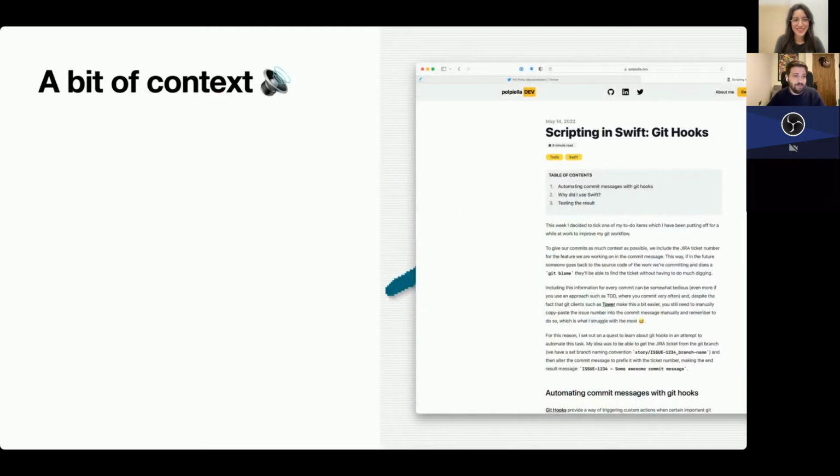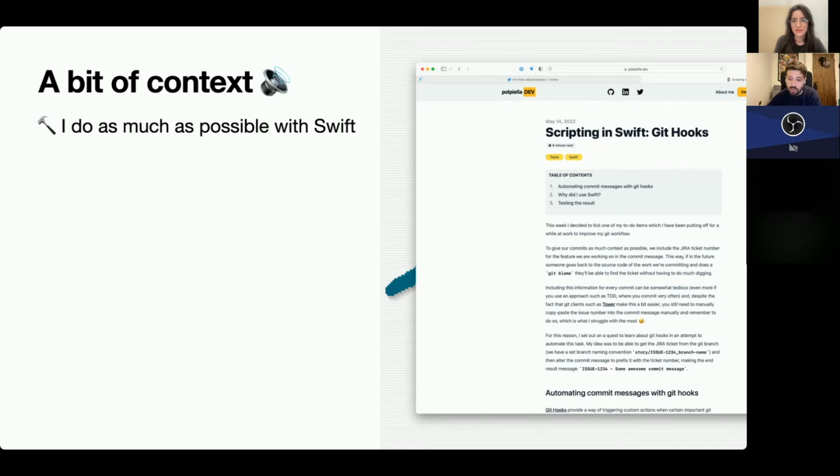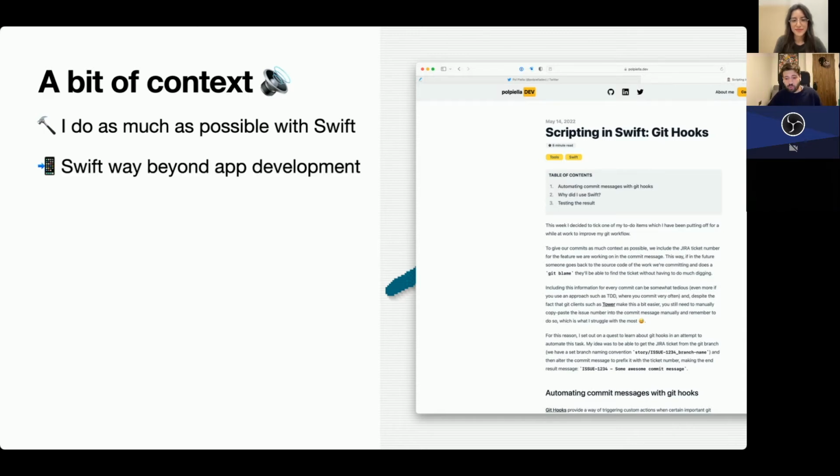Cool. So just diving into the talk, just a bit of context about what I'm going to be speaking about today. For a long time, I've been doing as much as possible with Swift. So whenever I start a project, a command line tool, anything I do in my personal time, I always try to do it with Swift first. And if that fails, I try to look for an alternative, but I make an effort to try and use Swift first. When we think of Swift, we think of an Apple language, and it really is, even though it's open source now. And we think of macOS, iOS applications, but it can go way beyond that.